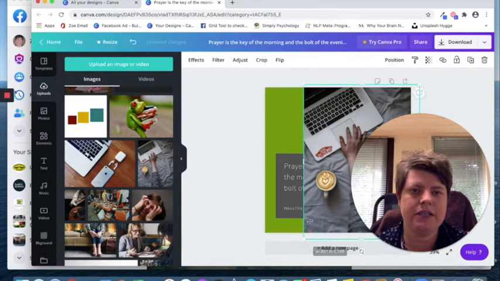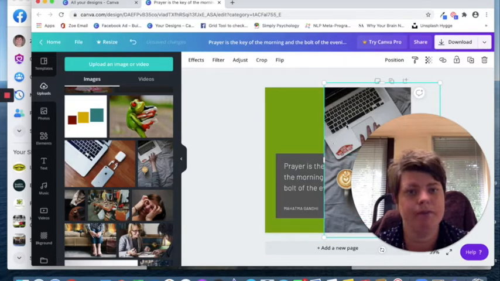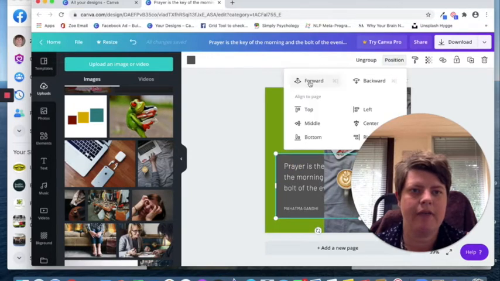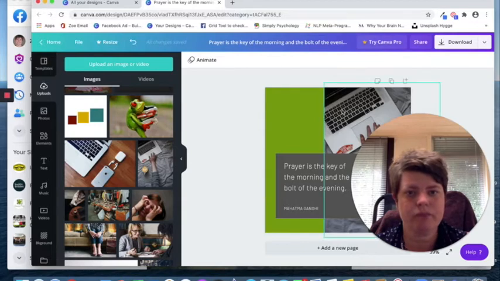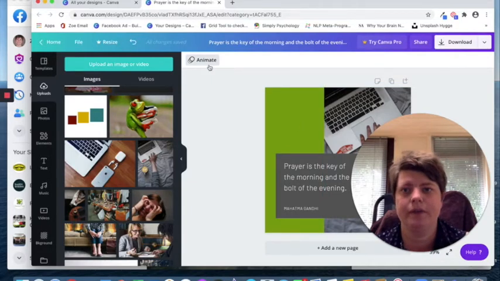But as you can see now, this grey box is now behind this, and I want it to be in front. So this is layering, so you just want to change the position. You want to click the box, position, and then forwards, and then that will bring it to the front. So that's branding colours and how to change the position of different things.